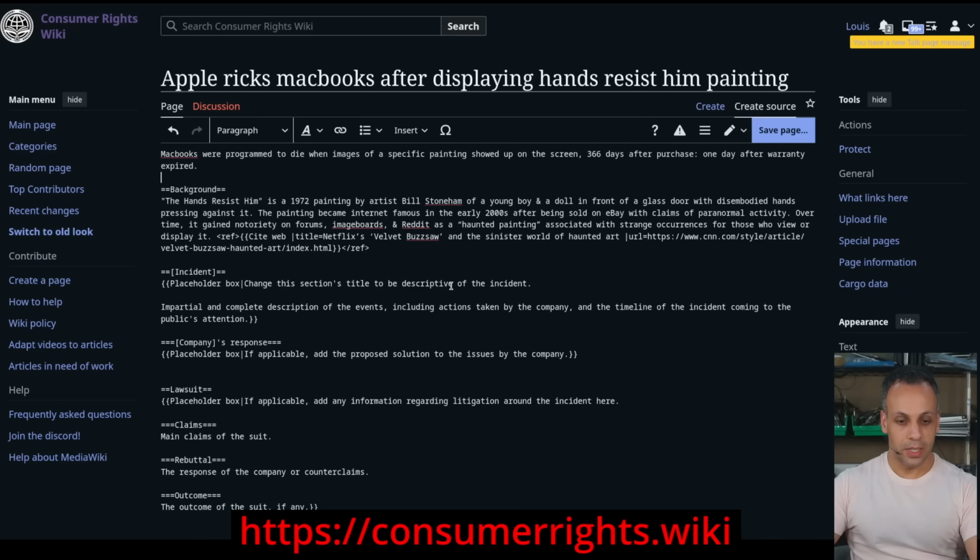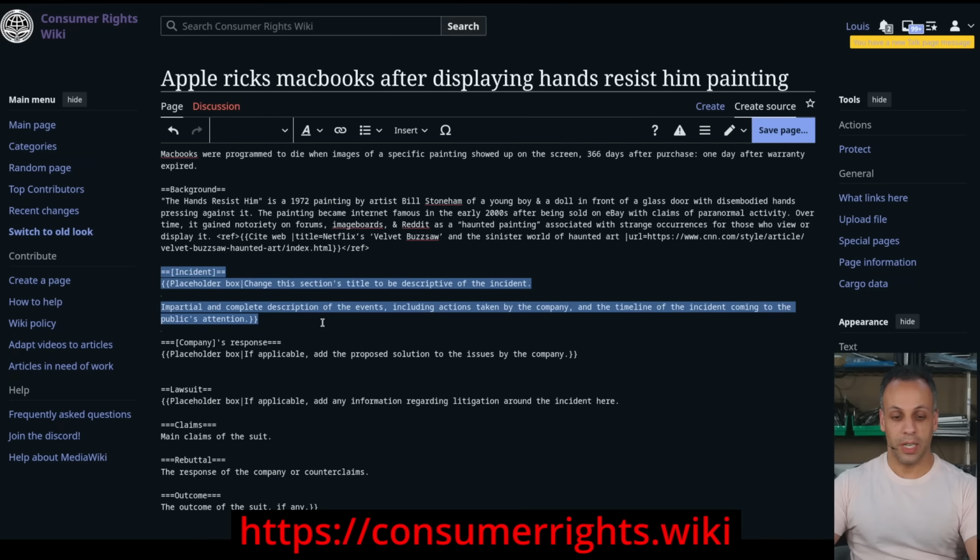Next up, you're going to see incident. The incident is going to be what actually occurred. It's supposed to be an impartial and complete description of the event, including the action taken by the company. I'm going to include my incident portion over here, and I'm going to remove what is posted as a template.